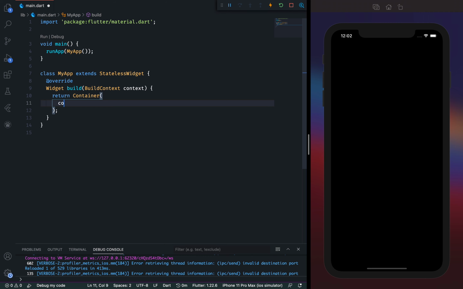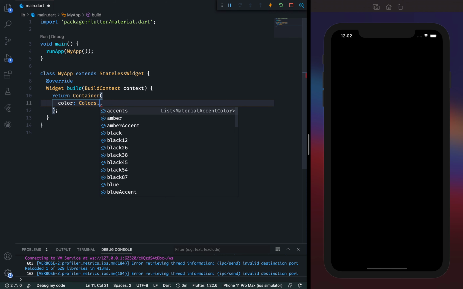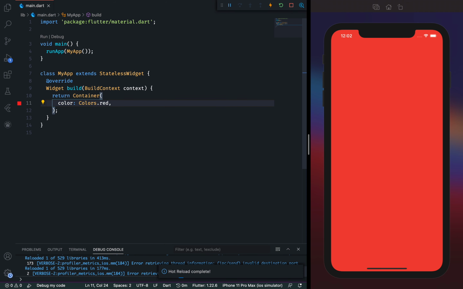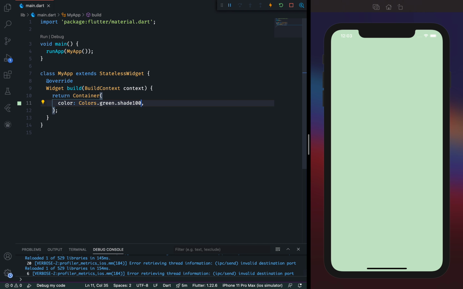So let's talk about the first property, color. I'm going to give it Colors.red. Okay, let's save it. So we have got this. One thing you're going to notice here: whenever we create a container and do not provide it with a certain width and height, and even a child, it takes as much space as it can, right? Next, let's check the green shade. You can do the shading of the color to make it darker or lighter.